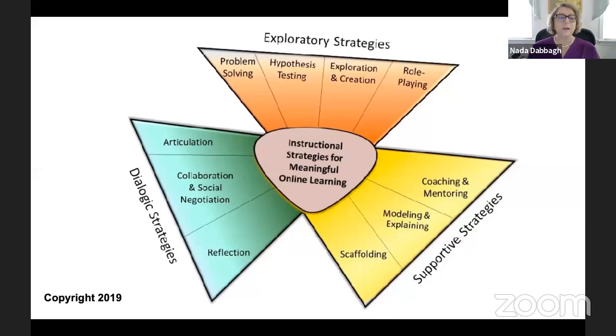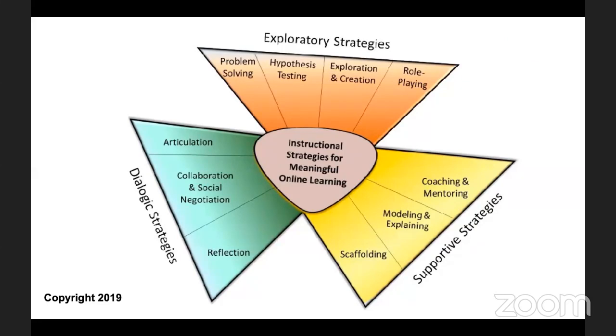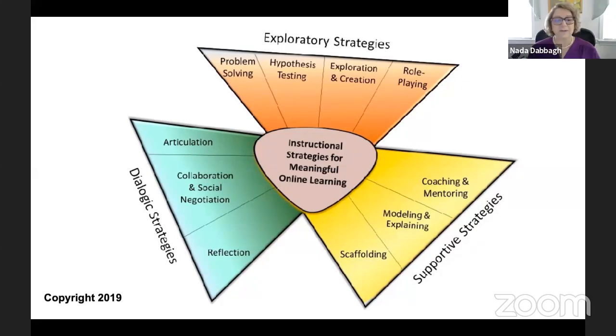So as you could see, probably the technology that best supports your implementation of dialogic strategies would be the collaboration and communication technology category that we just presented. And for the supportive instructional strategies category, you can use content creation tools, information search and management tools, and assessment and analytics tools to support this category. So this is another framework that you can use to help make sure that your designs are supporting meaningful online learning.